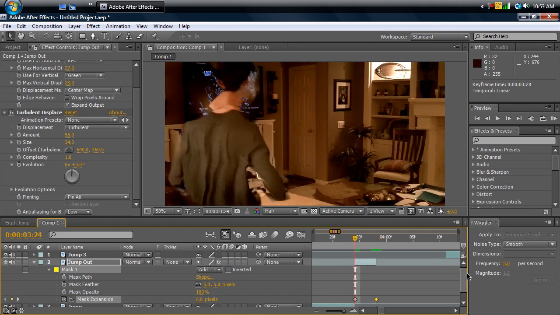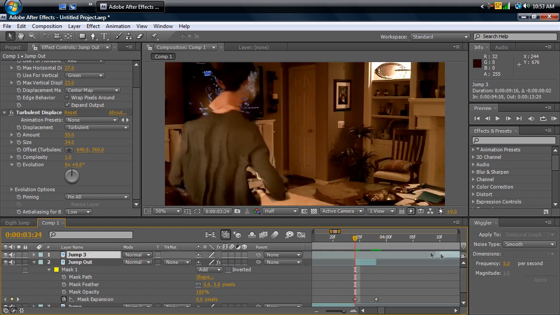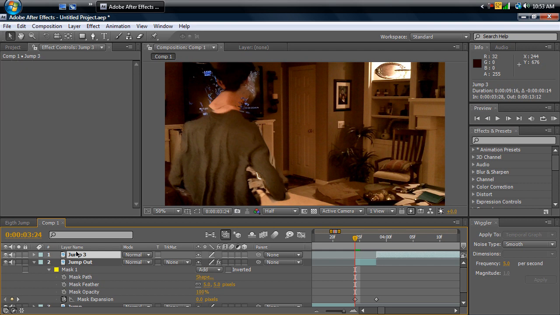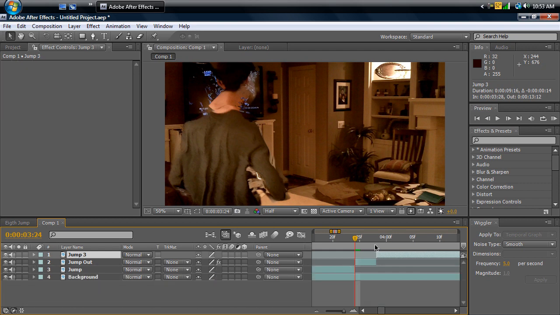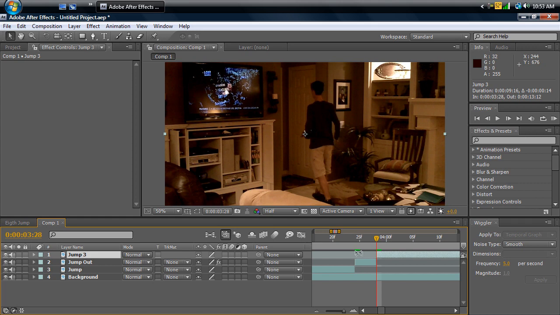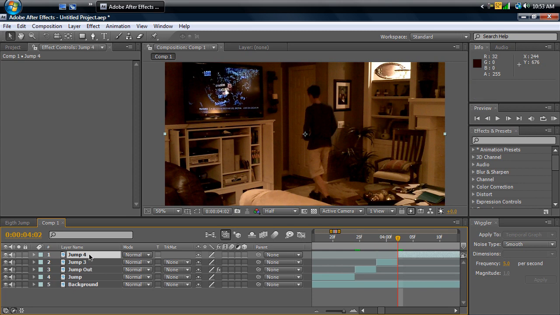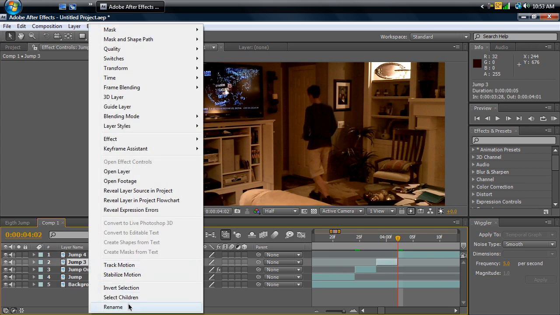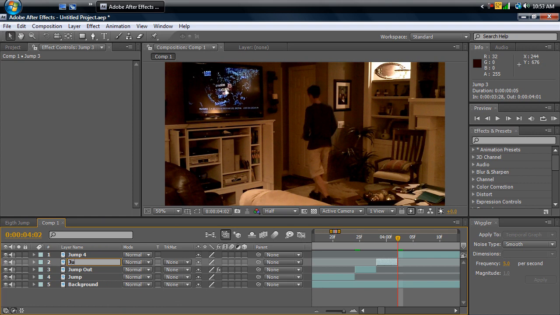Alright, now that we have that first jump, we're going to do that again for when you're jumping back in. So, with the top footage, we're going to go to the beginning, count 1, 2, 3, 4 frames forward, select Control-Shift-D, which will split it, and we're going to rename this to Jump In.